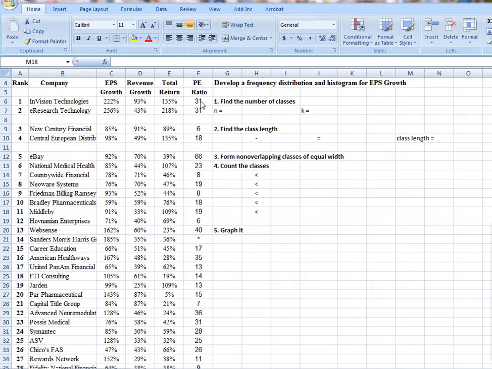But what we're showing here in column C is not the earnings per share, but the growth rate year over year. This company increased its earnings per share by 222%. That's a pretty good thing to do. Not many companies are doing that these days in our recessionary times, but nonetheless, we're asked to create a histogram of all these companies. Now, to do that, we're going to follow the procedure found on page 59.